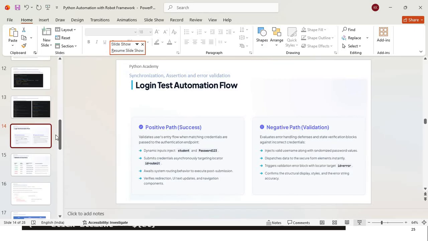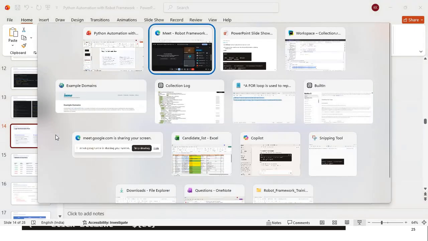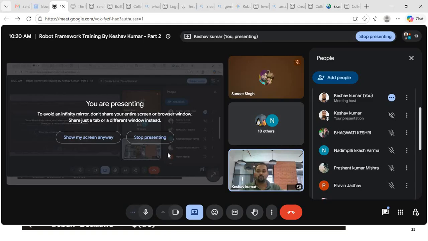Before proceeding with the next slide, can I take one photo of everyone? If anyone can come on the camera, then please turn on the camera. I will capture one photo, so it will be a memory for us. If you are comfortable, then please come. I will take one photo. Okay, no issue. So let me capture it.